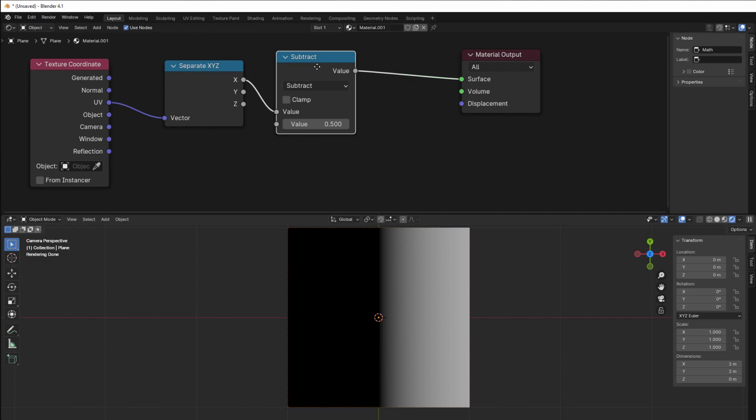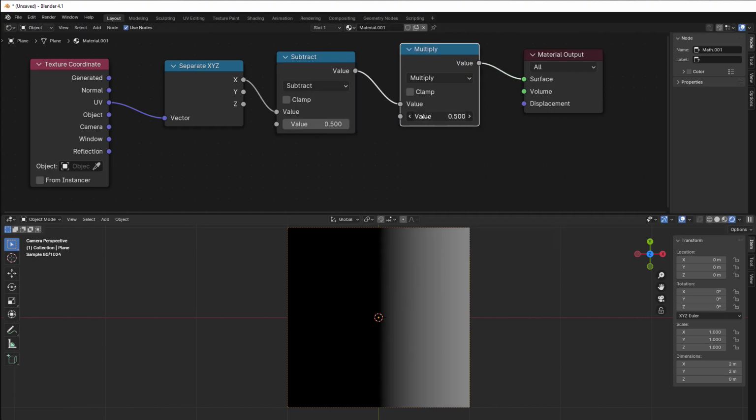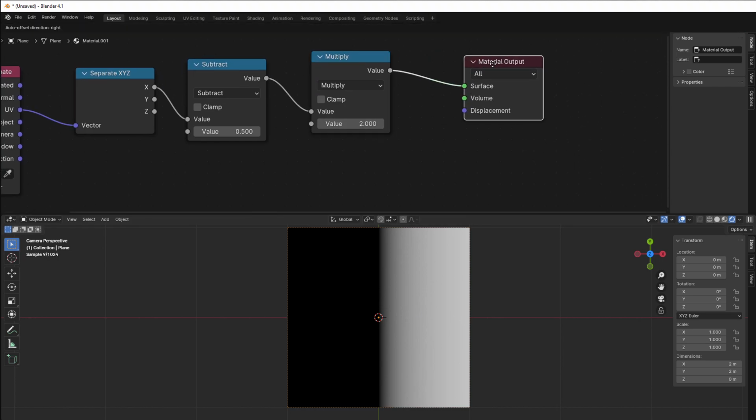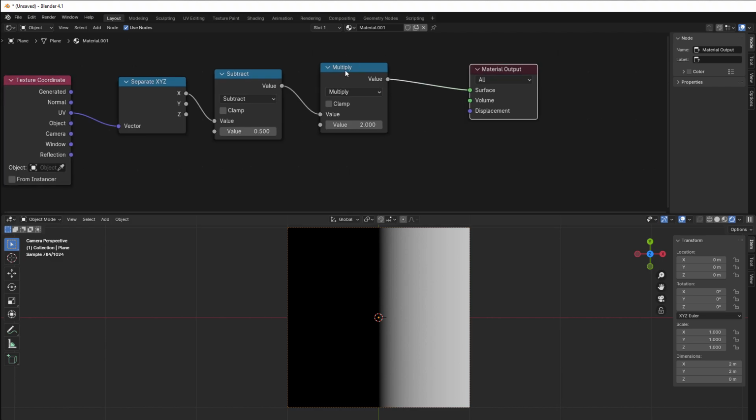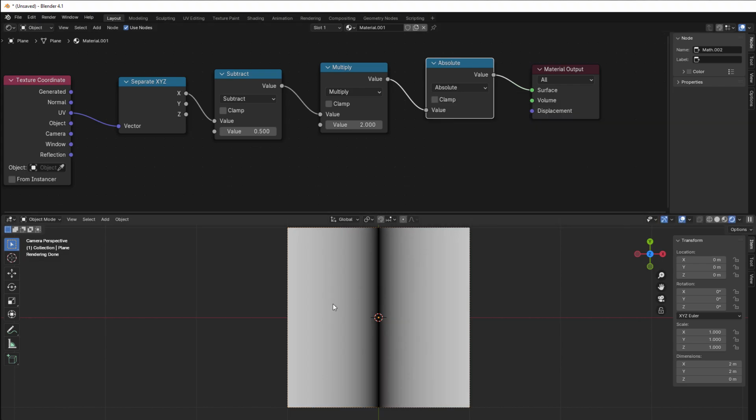So we multiply this. So Shift D, multiply, pressing 2. That will give us minus 1 and 1. Now I would like both of these to be 1. So I can use an absolute. So we're working with math here. Shift D, change this. And when we change this into an absolute, which we have here, you can see now that we have one here and one here.